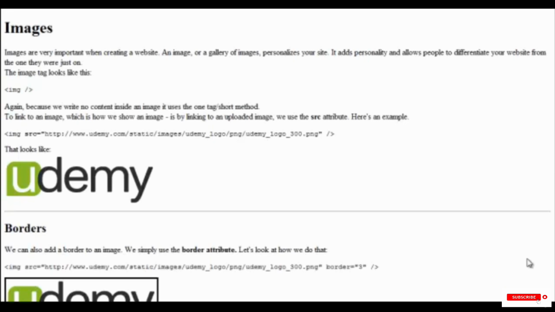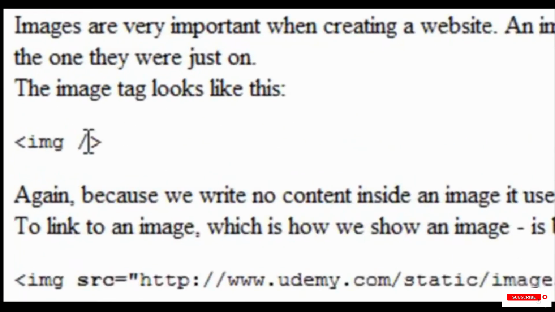Images. Images are very important when creating a website. An image or gallery of images personalizes your site. It adds personality and allows people to differentiate your website from the one they were just on. This is what an image tag looks like.